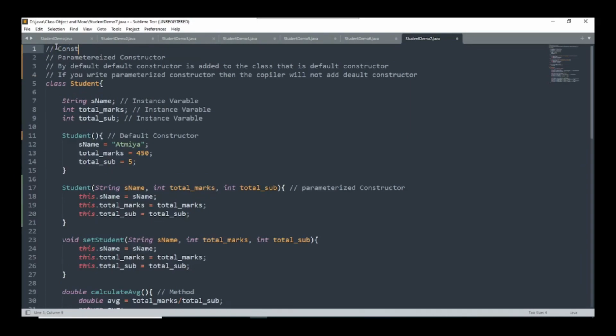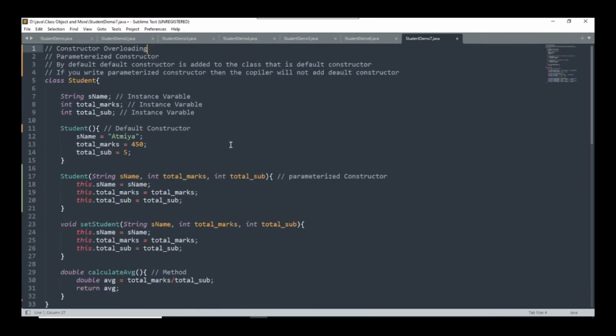Now I am just giving you another point. Say for example, constructor overloading. It is what we can call constructor overloading also, because we have a default constructor and then we have written the parameterized constructor. So the concept of constructor overloading is also covered in this program. You can say constructor overloading also.